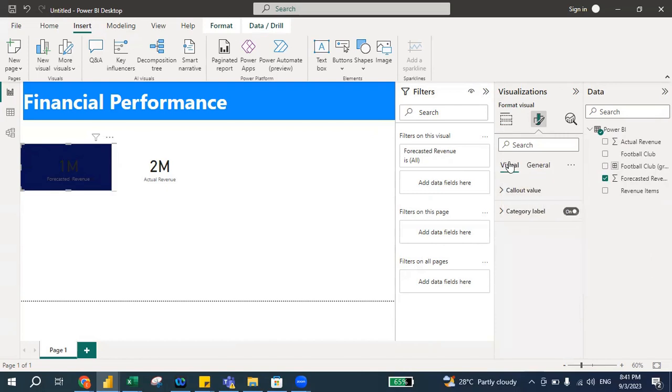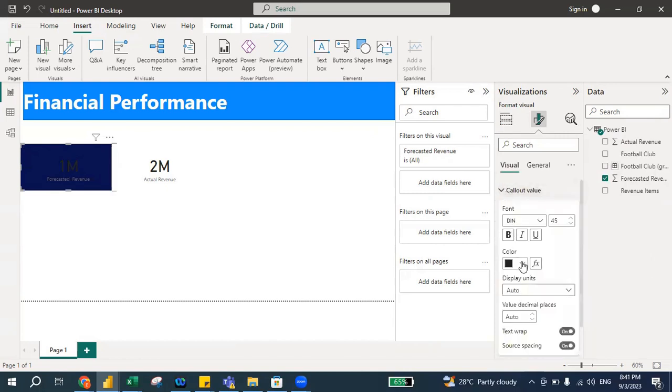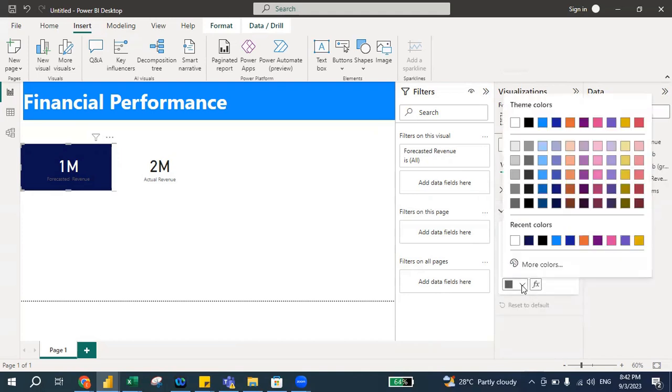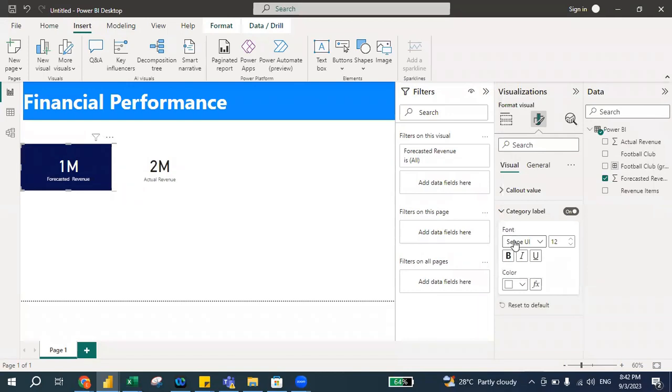Then you go to Visual, the callout data, and maybe you put it as white color. So now it appears white. Then you just remove this. Category label, you put white color as well. It depends on you and on your manager's preference as well. Some companies have their own layout, so you can use that layout as well.